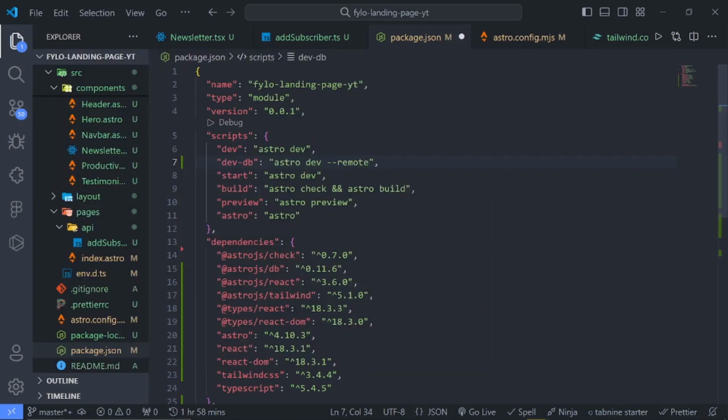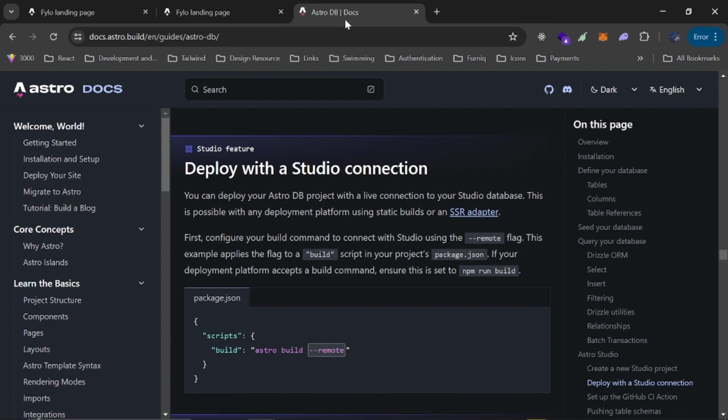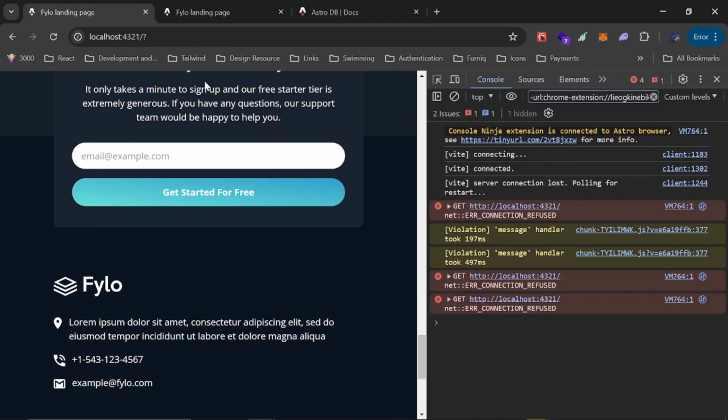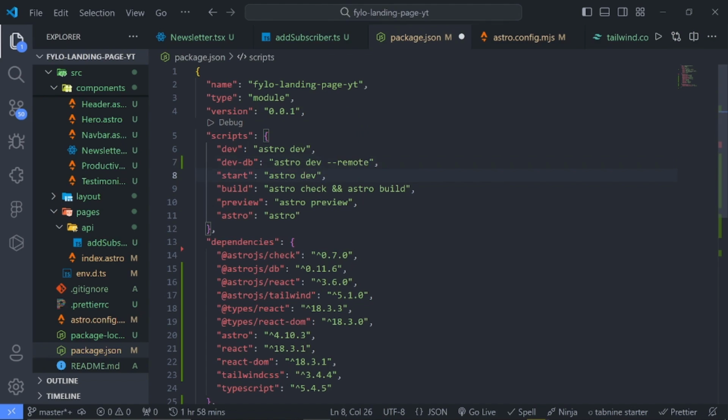In case you're wondering, this is not coming from the top of my head. Everything is still on the Astro Docs. So for build, we should still mark this as remote. So now we can actually work on dev mode, and the changes we make will be affected on production.